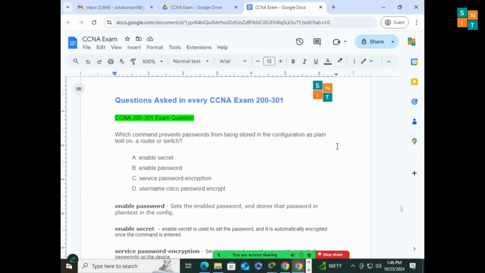Normally when you type a password, it will be in plain text. When I say plain text, it means somebody can read it. I'm giving SNIT here as my password. So this SNIT is plain text, anyone can see that. So one of the commands helps us: if I type this SNIT, it is going to encrypt it in an encrypted format so that others cannot understand this password.